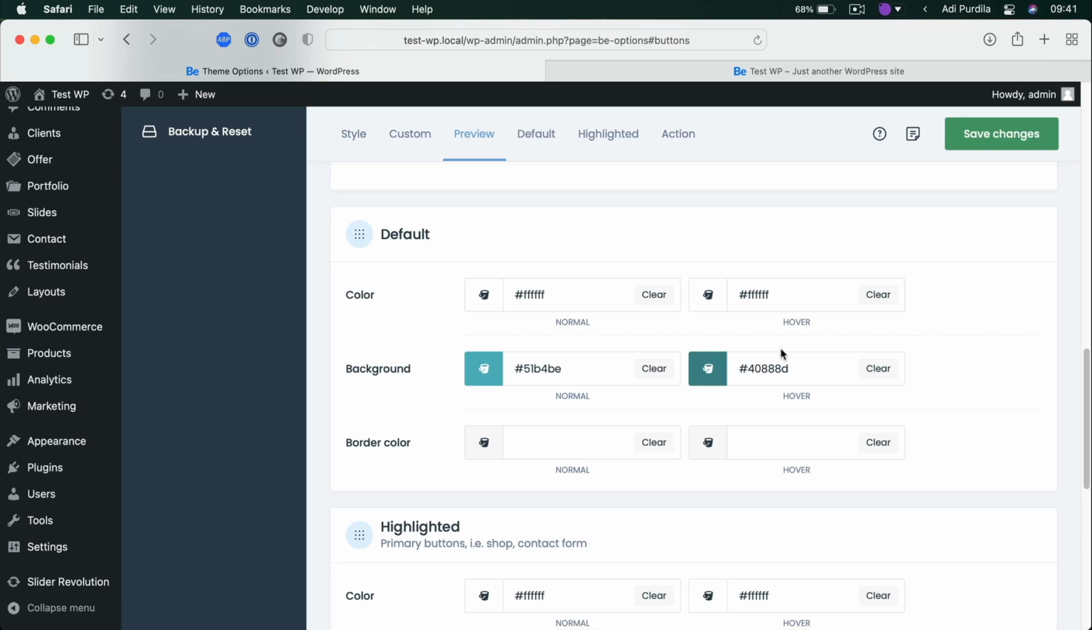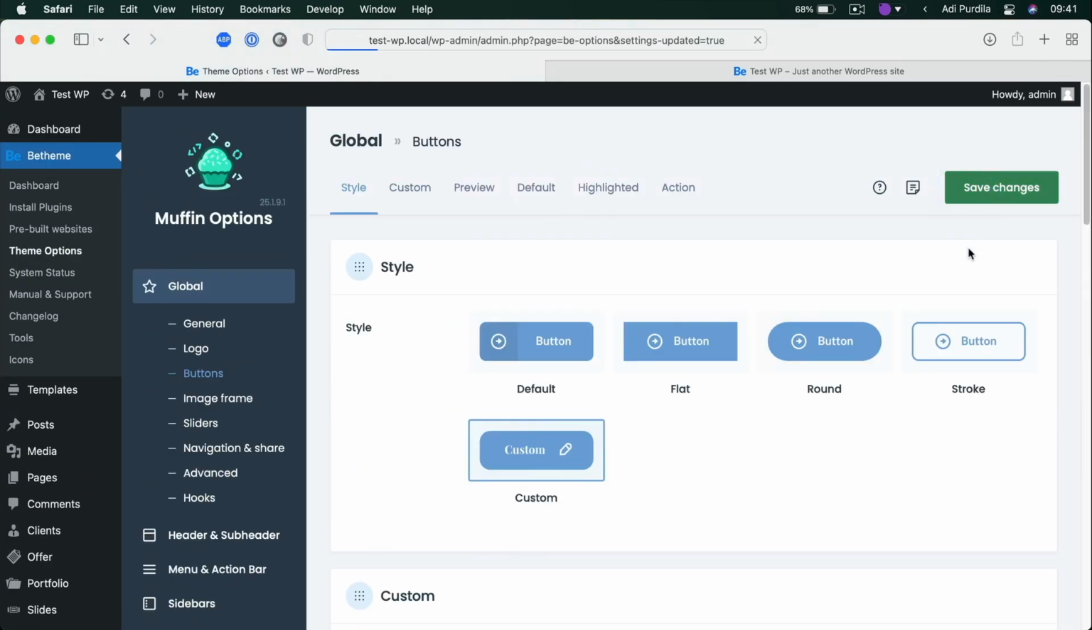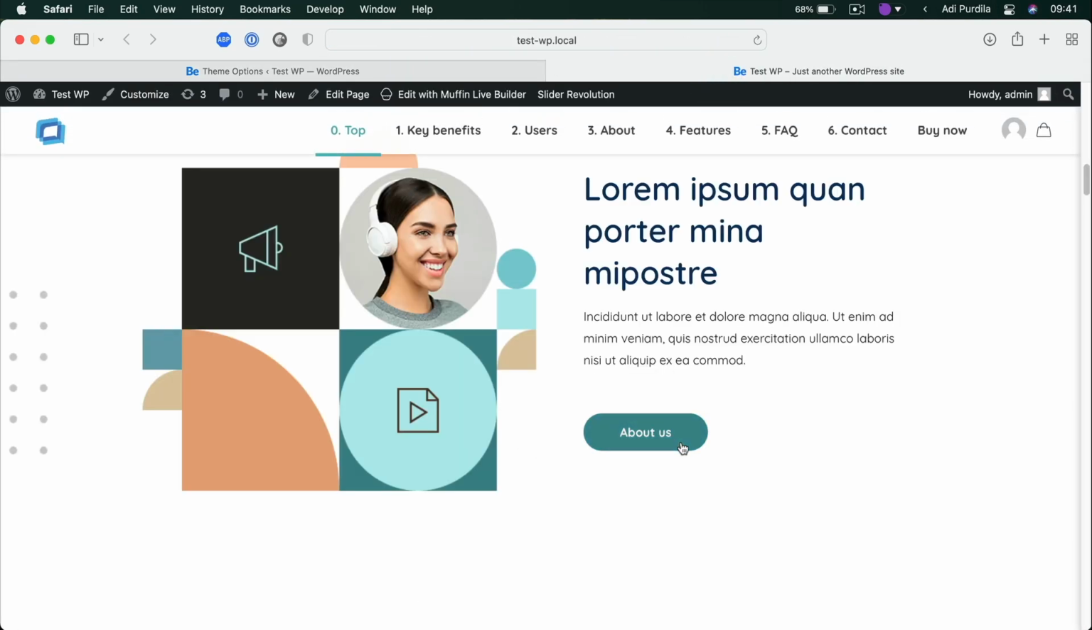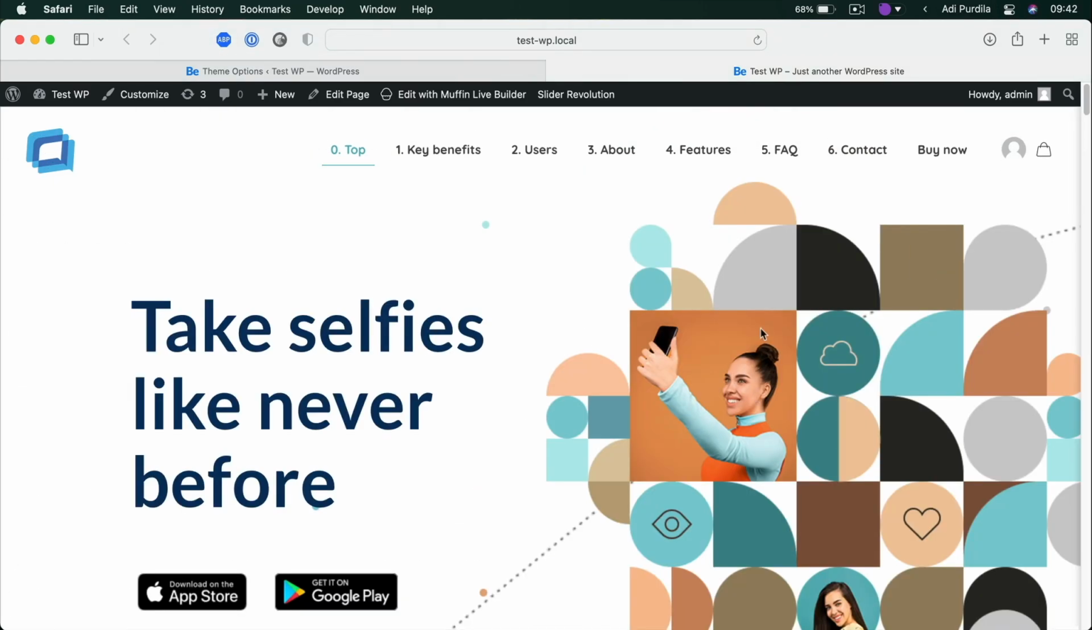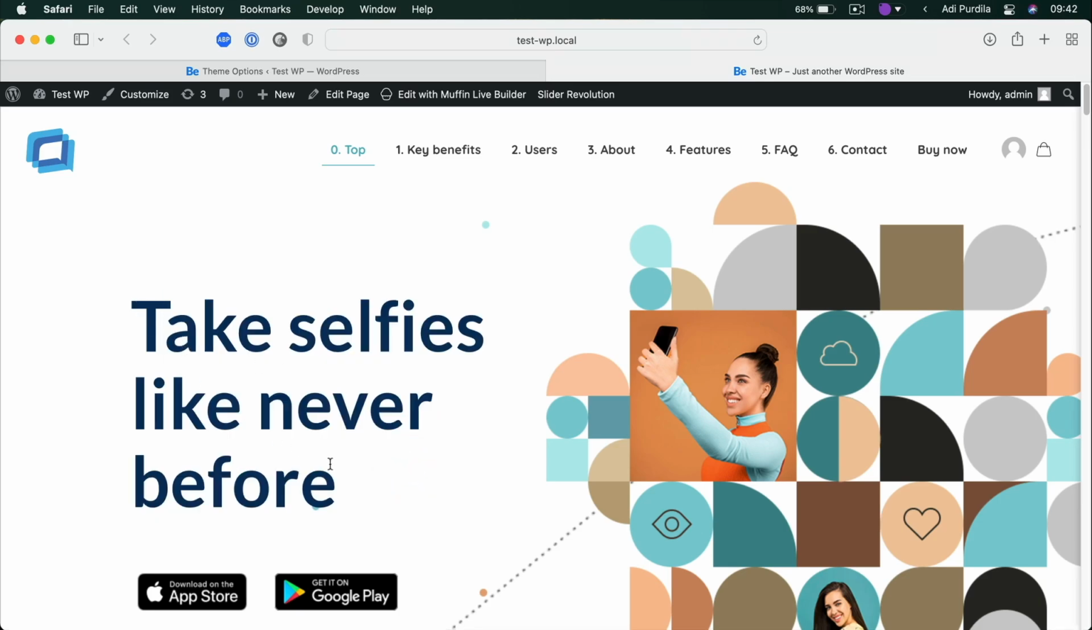And here you can also change the colors. We'll get back to this in just a little bit. For now, let's save the changes, refresh, and this is our updated button. Now, I told you that I'm going to show you how to change this text right here.